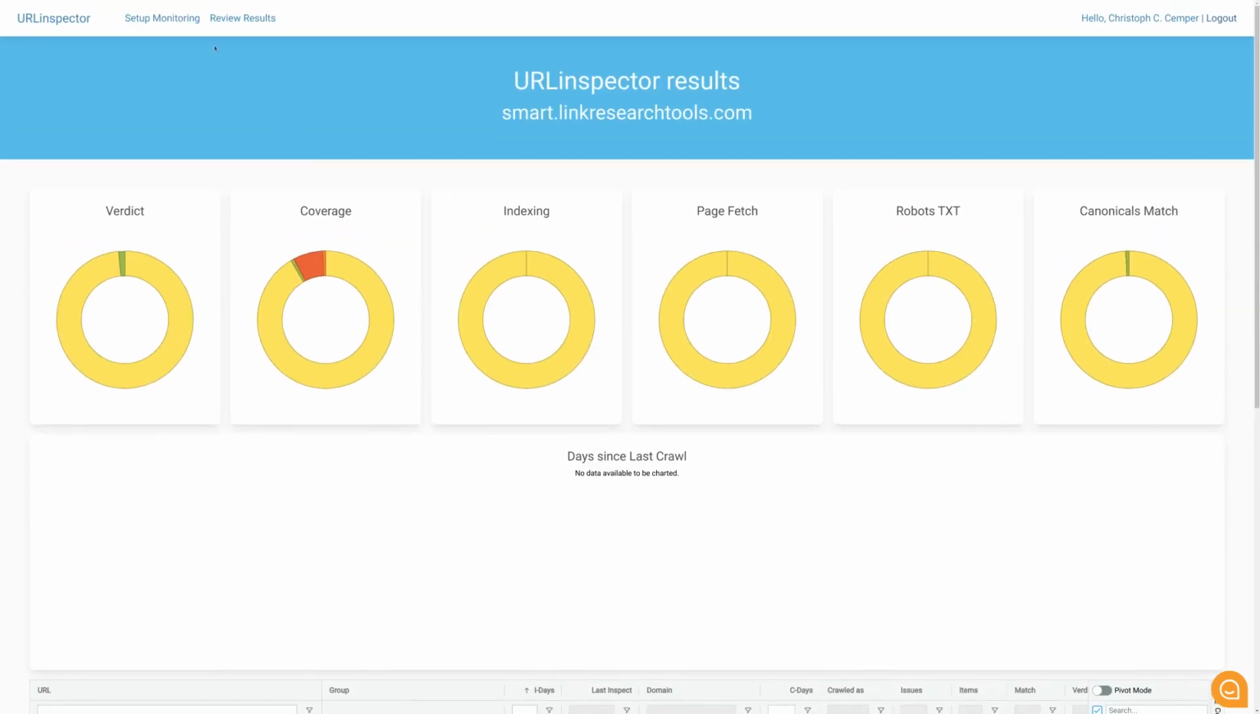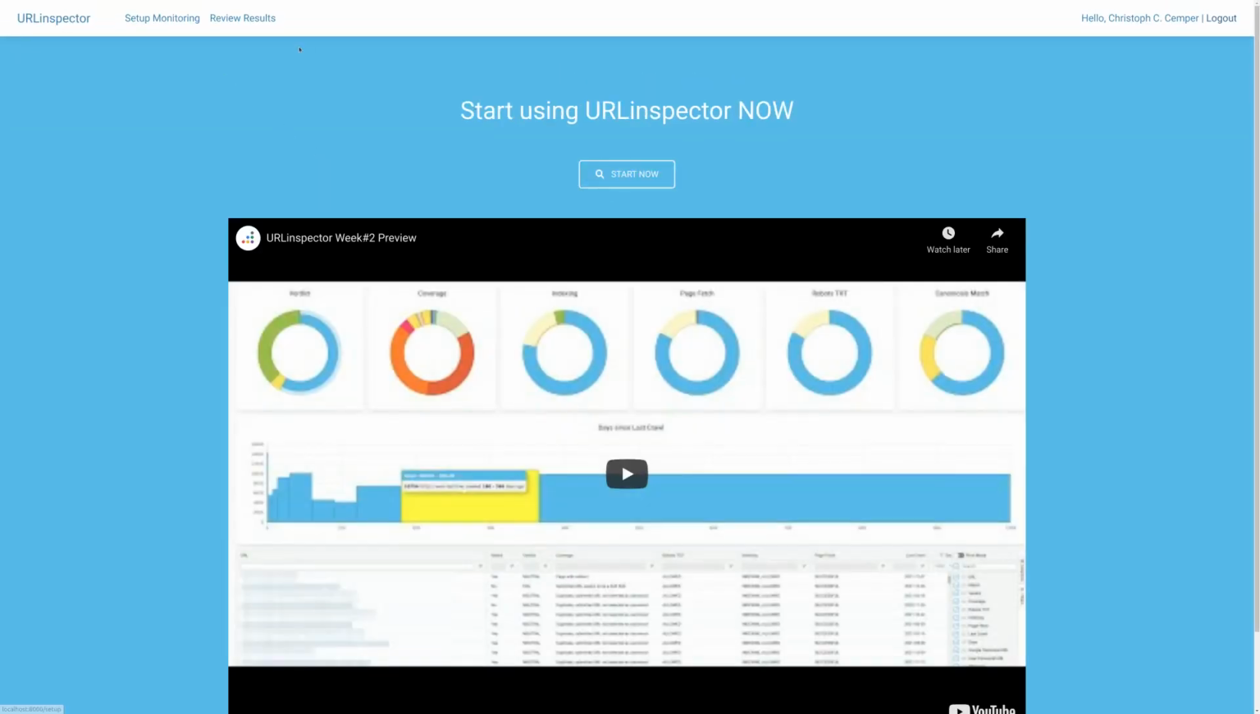We just got started with week number 3. So this was a quick preview, and I look forward to seeing you in URL Inspector.